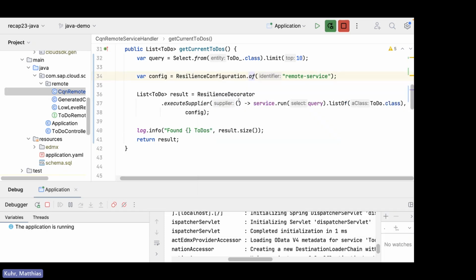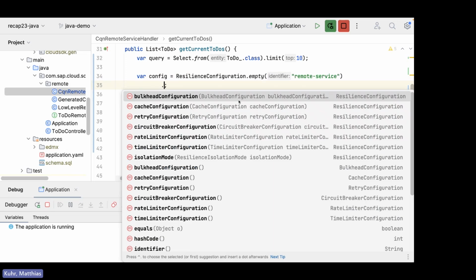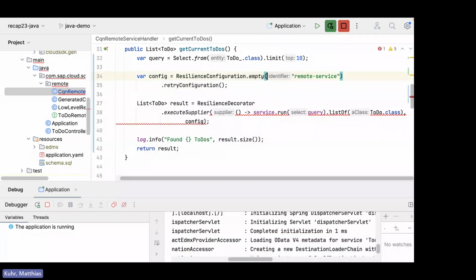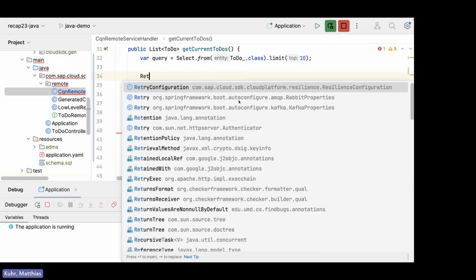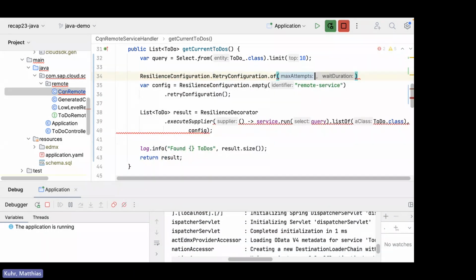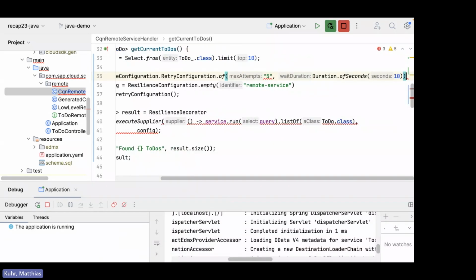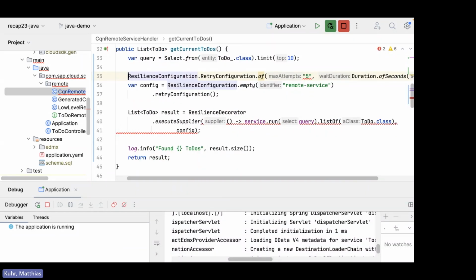But just to show a little bit of what options you have, you could also say empty. I don't want to have anything by default, and I just add individual things. For example, I only want a retry. And you could build a retry configuration. For example, you could say I want a maximum of 5 attempts, and I want to wait a duration of, let's say, 10 seconds in between individual requests. And I said, oh wait, this is not a string.